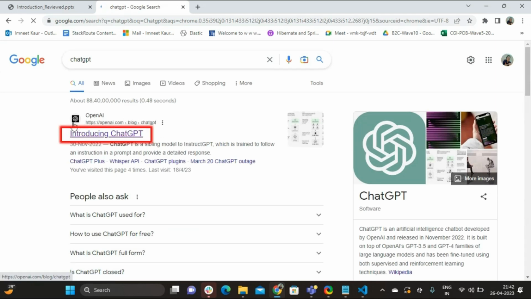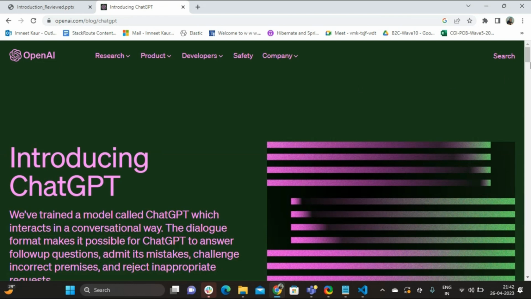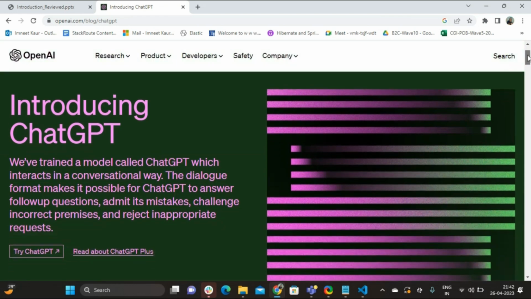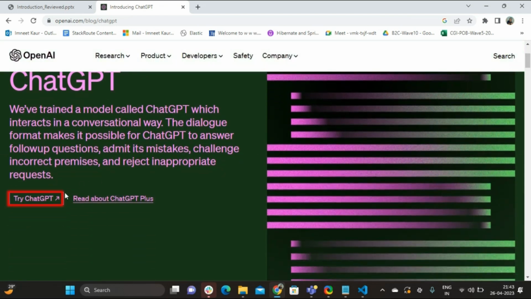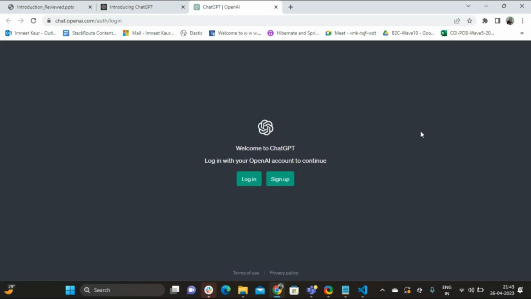And you can open the first link introducing ChatGPT. Here you will be presented with this screen where you can just click on try ChatGPT. For the first time when you use it, you will be asked to log in or sign up. If you already have an OpenAI account, you can quickly log in and start using it. If you don't, then you can just go for sign up. I have my OpenAI account already created, so I will just log in.